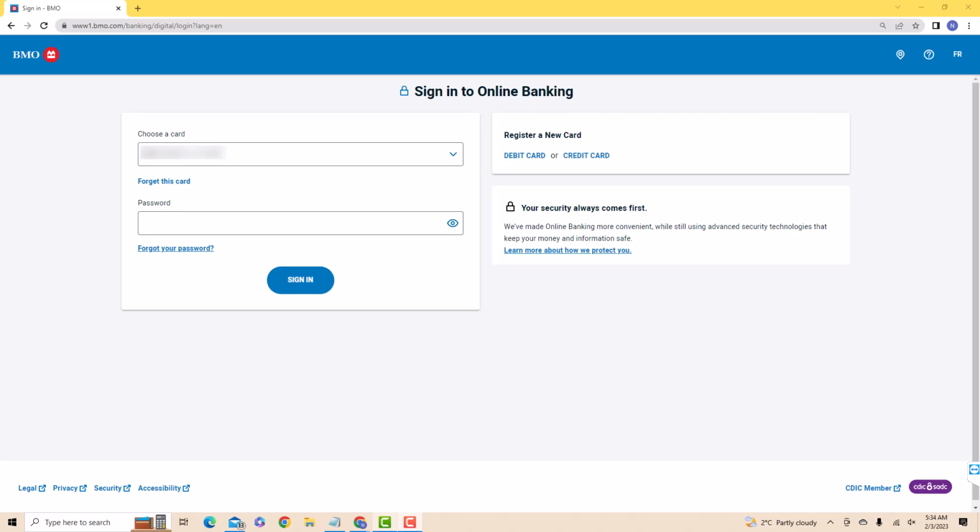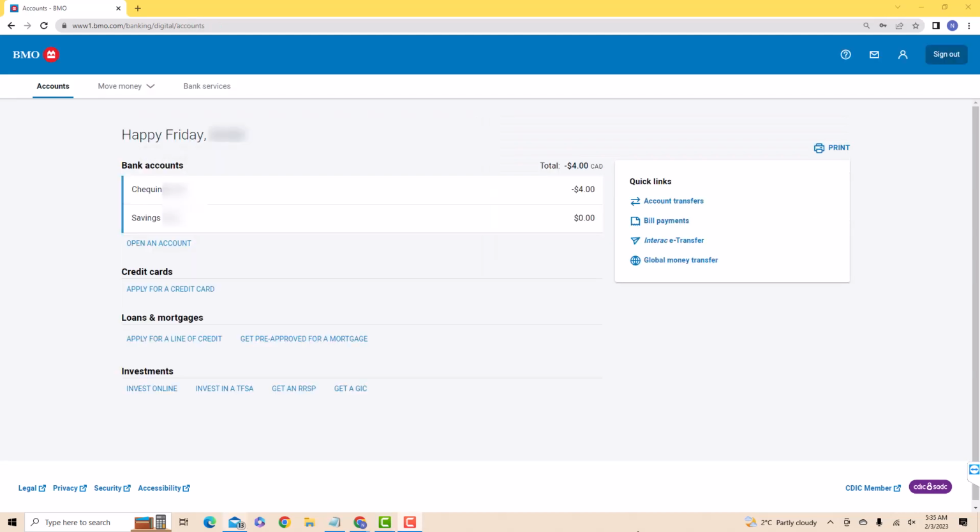To start, open the website, then sign in with your card number or username and password. Once you're signed in, you will see a section for quick links at the right side of this page. Under quick links, you will see several options. Click on the option that says Interac e-transfer.